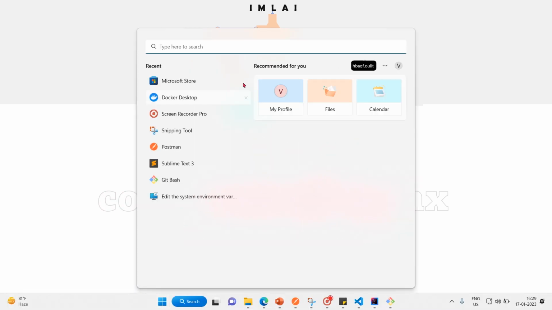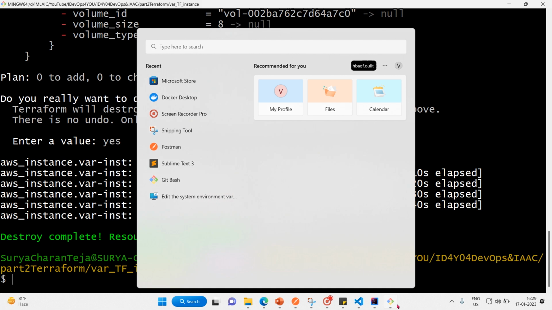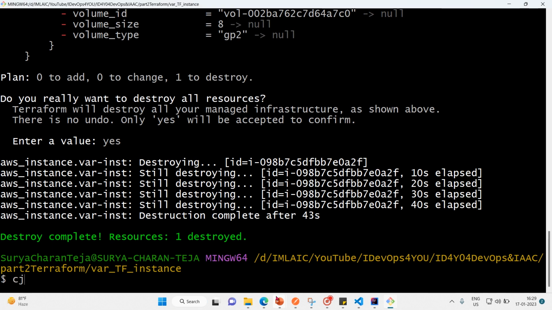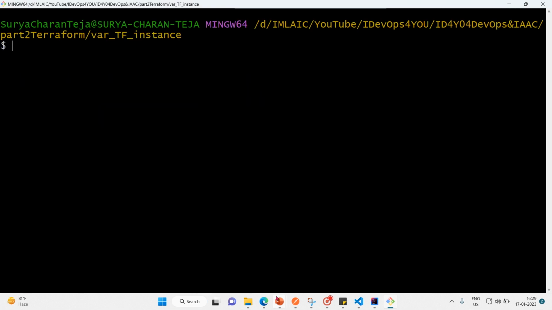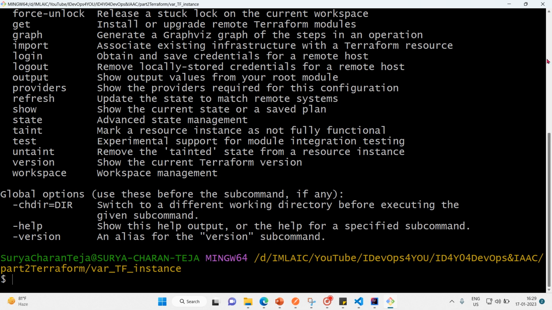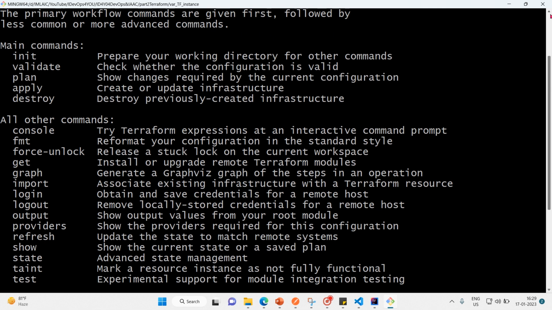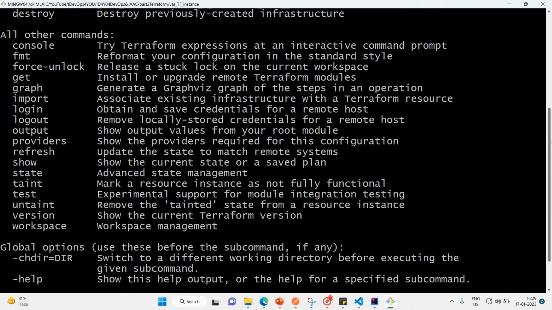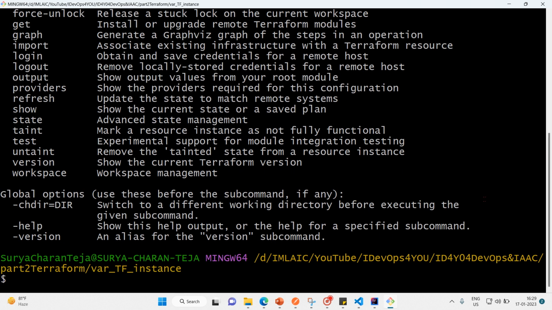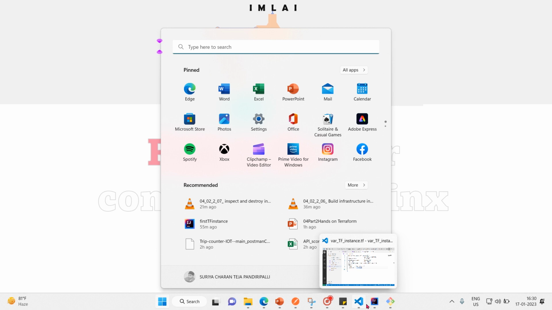So first let me open Git Bash directly here. Clear the screen, and then I'll give terraform and then subcommand terraform help. So this means I have Terraform installed in my system. If you do not have, then you install it using choco install terraform, the easiest way, or else you follow the manual procedure that I have explained in the first exercise of hands-on Terraform. So we have Terraform.